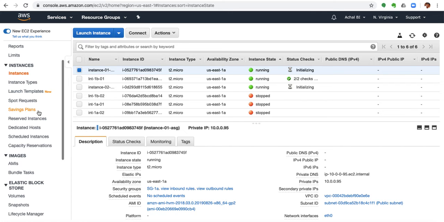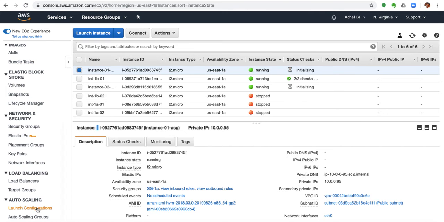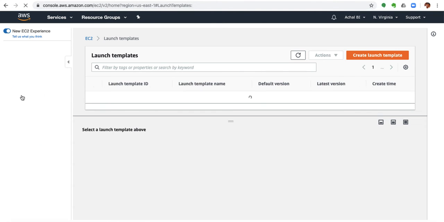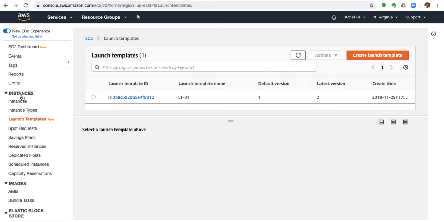It is getting launched now. So we don't have anything in launch configuration because we didn't use launch configuration. What we used was launch template. So this is a new way of doing or launching the instances.